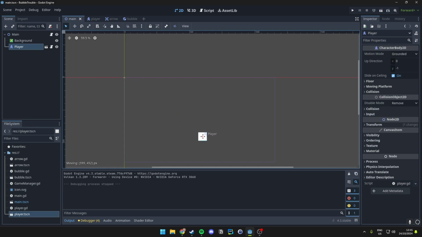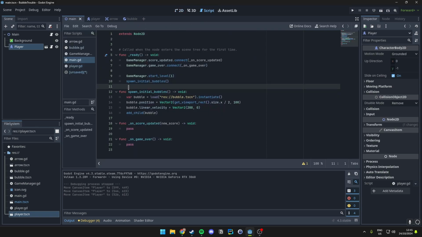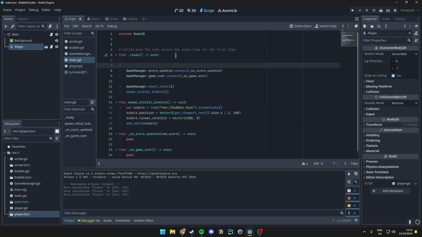And then we want to make sure we position this player along the bottom center. Now I'll just do it with the cursor right here. Probably if you want to actually make it good, you would change it in the code. So I'll just show you how to do that, since that's better. We want to make sure that in our ready function, we actually get the size of our viewport.